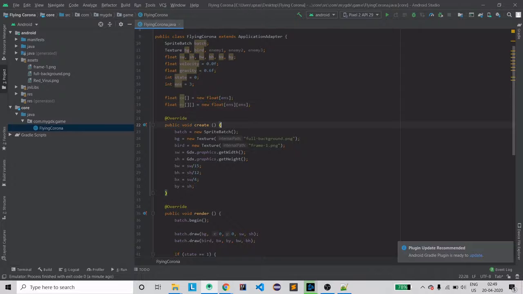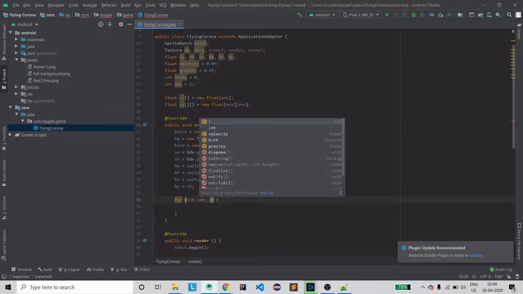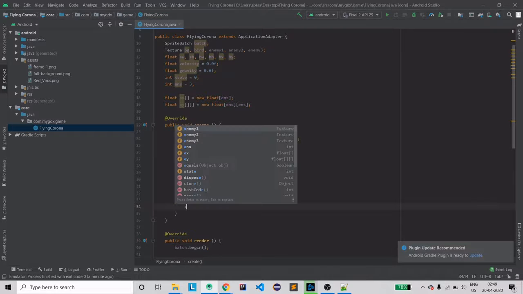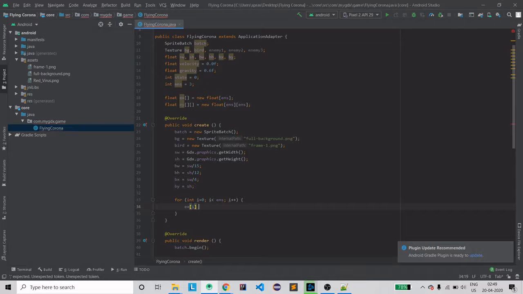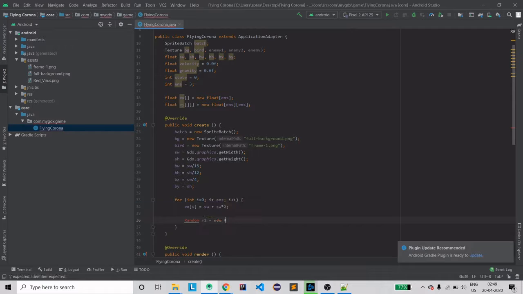Now what we need to do is create our enemies. So let's come down to here, for loop. Sorry, something fell down. Okay, for loop. Now int i equals 0, i less than enemies, i plus plus. Now we need to initialize the x coordinate, i equals sw plus sw into 2. That's done. Now we need 3 random variables, r1 new random, same. Let's copy them.